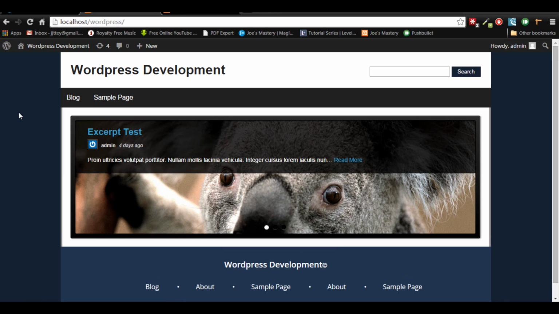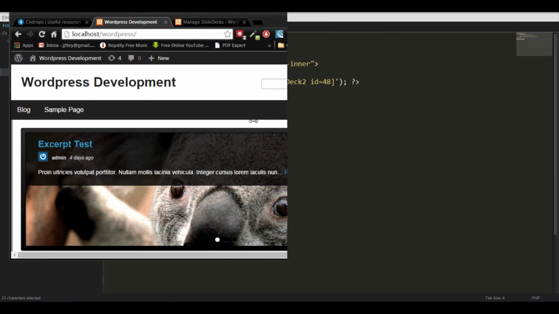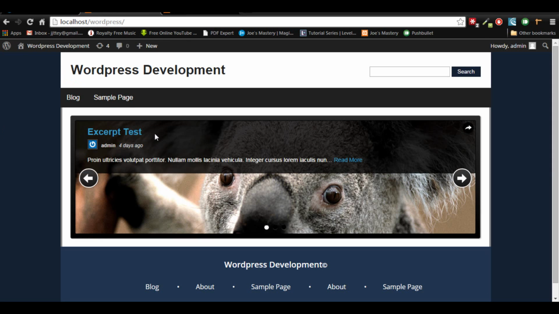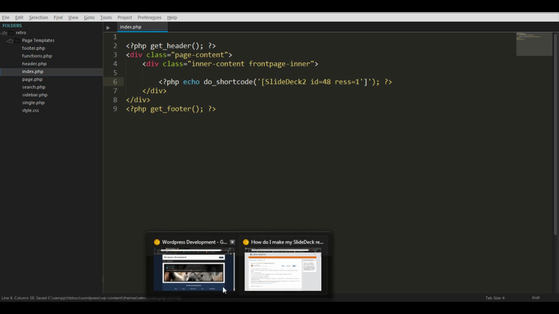And there we go. Now there is one thing that we need to do before we finish up, and that is to make this responsive. Now at the moment it is not responsive. As you can see, the slider just doesn't fit in the container. So what we can do is we're going to go into our shortcode and I'm going to add another attribute called res, and I'm going to set that to 1. Now what this does is it enables your slide decks to scale proportionally based on the width of the screen that's viewing it.